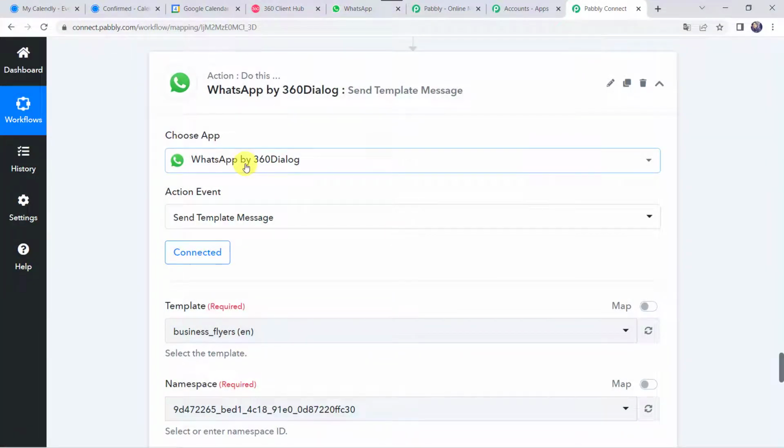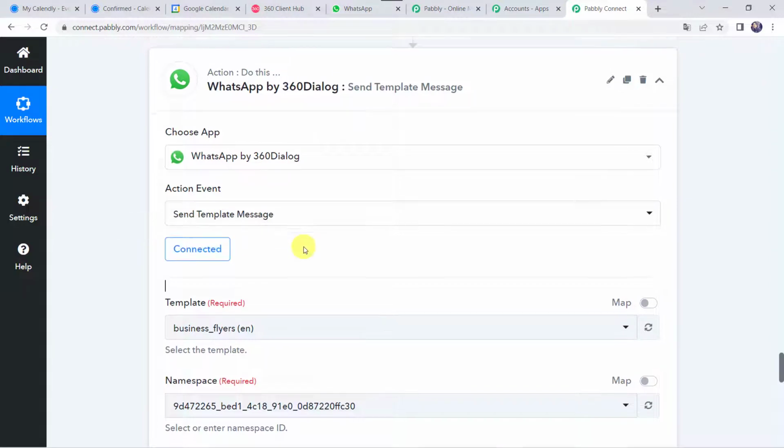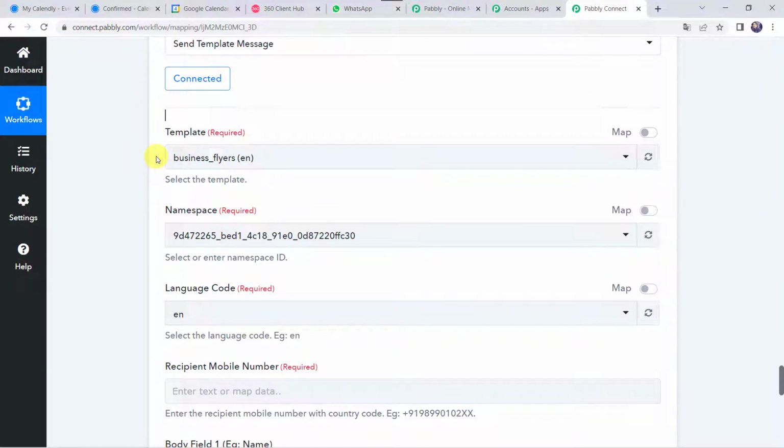Okay, now 360 dialog account is connected to Pabbly Connect. Now here we need to select a template. So template is simply a message that we want to send on the WhatsApp number of the customer. As you cannot send the messages directly on WhatsApp, first we need to create a template. We have to get it approved from Facebook, and once the template is approved, then only you can use the same template for sending the messages on WhatsApp. That is the reason we have to select a specific template over here.